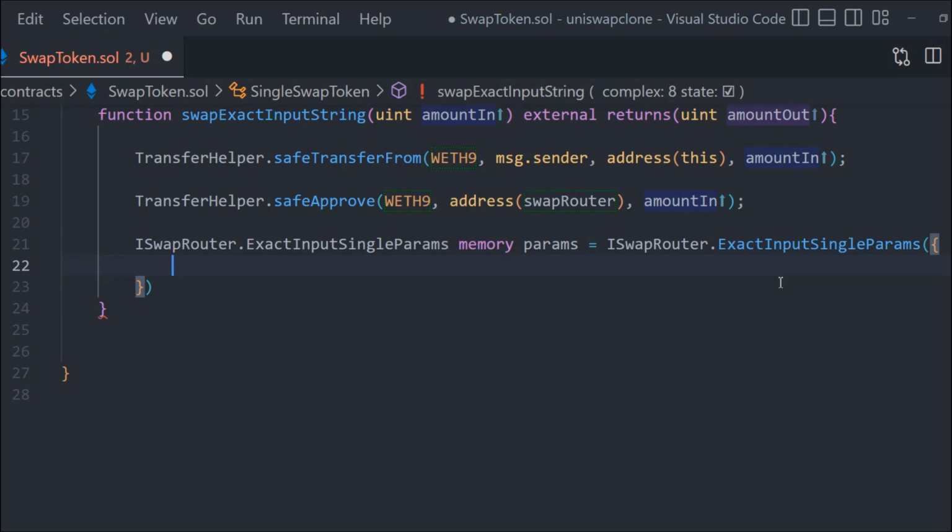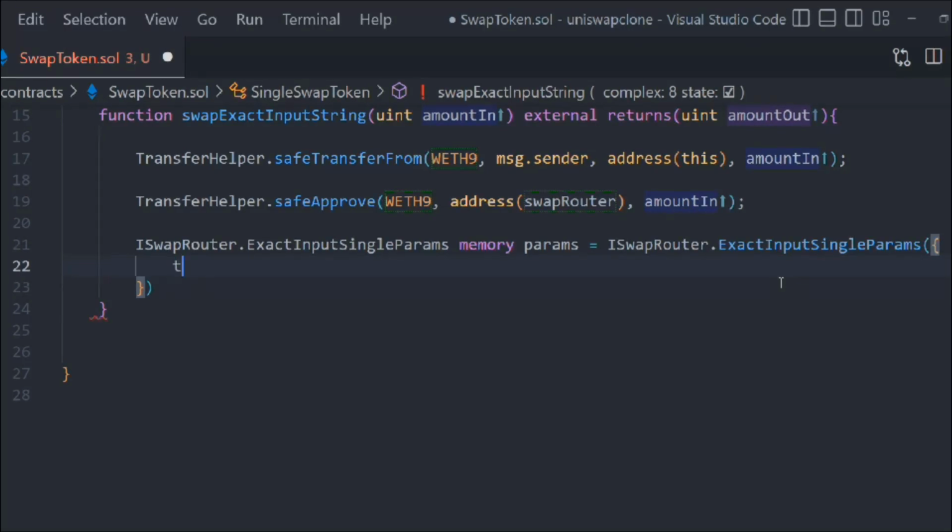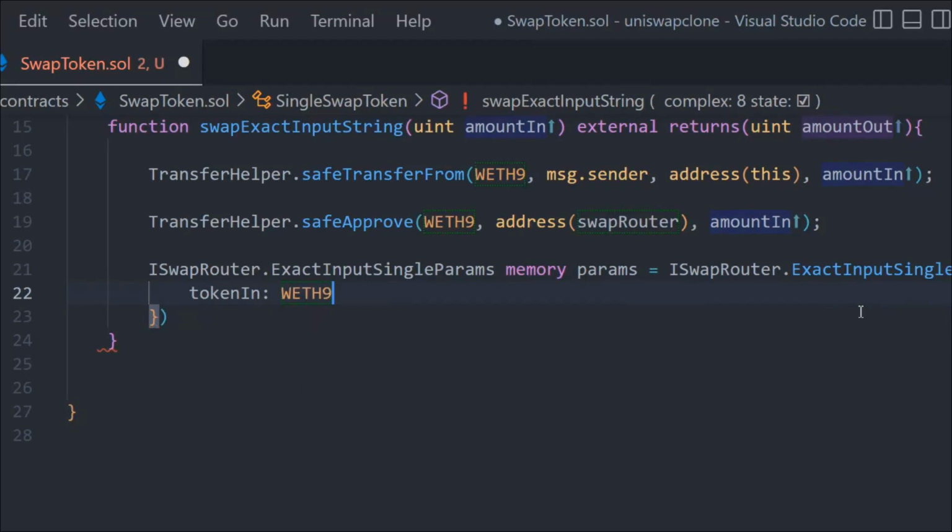If you look at the documentation, you will find that ExactInputSingleParams is just like a struct. We have to define a couple of parameters which we want to pass to our swap router. So in that we have to define, first thing, the token in, what token we are trying to provide in exchange. Okay, what token we want to provide in exchange.